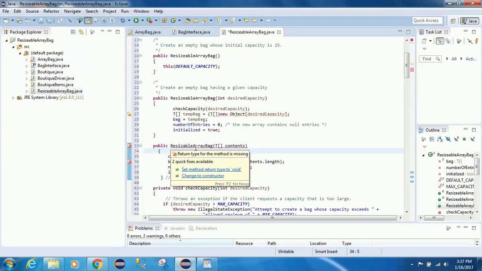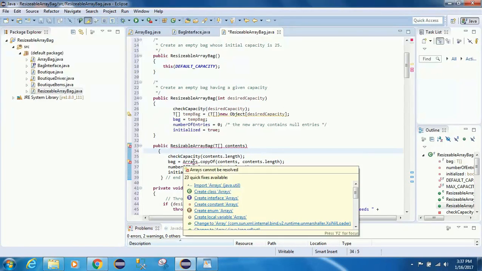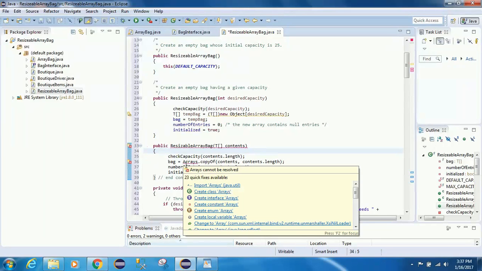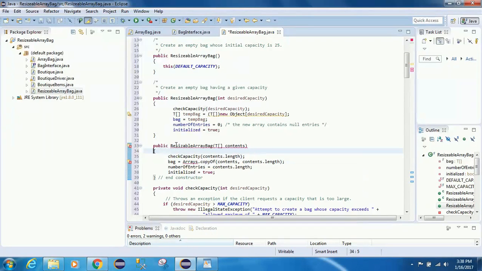And what's the problem here? Needs to be a void, right? Let's see. Actually, it should be a constructor. Resizable array bag. Okay, so I'm going to change it to a constructor. Okay. Oh, I had a spelling error. Am I not spelling resizable? Resizable should not have this E. But anyway, we'll go with that.